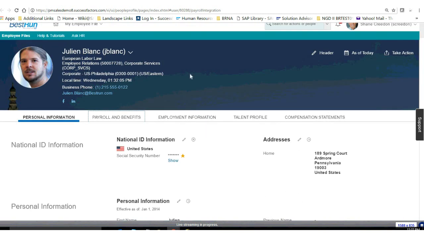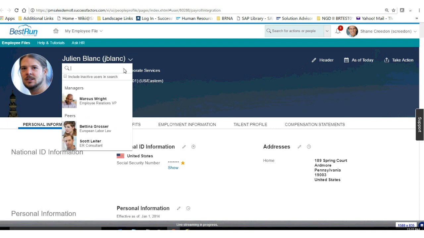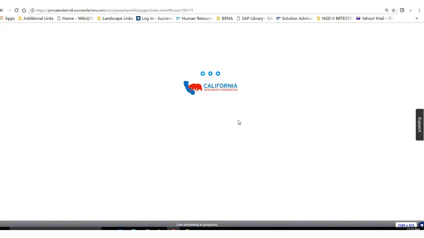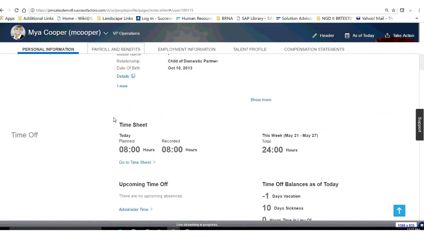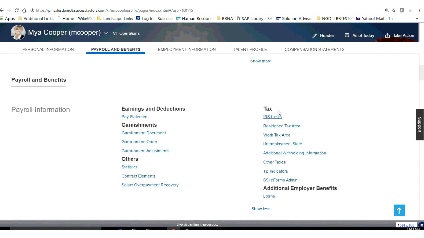So while we're in this area, I want to go back to my previous user and look at Maya again and talk to you a little bit about the payroll area too, some of the information that we're tracking. So on Maya, we can see that there are a number of different tax areas in which we would be tracking. So residence work tax area, we see that we can do additional withholding for the W-4.